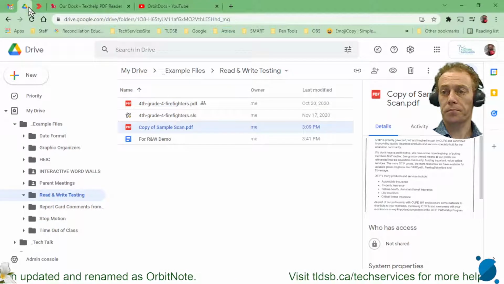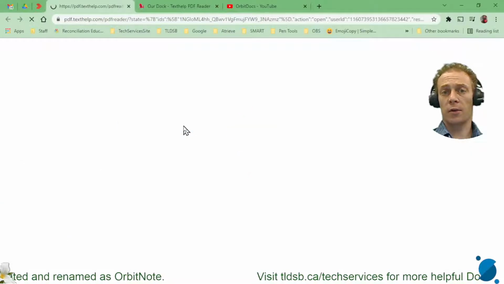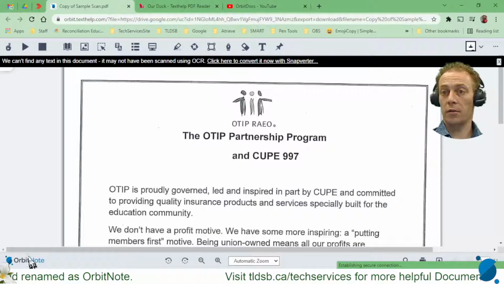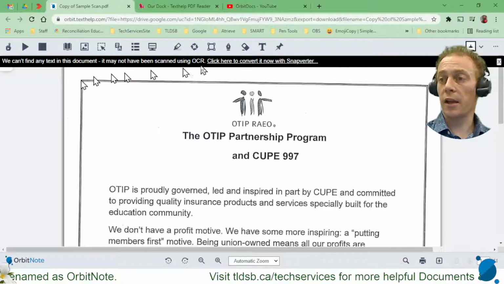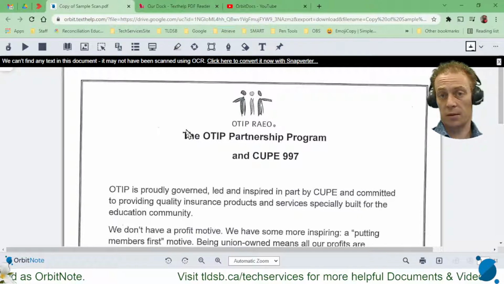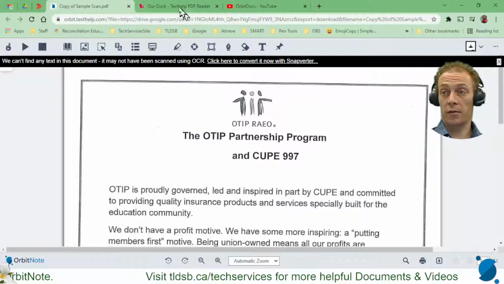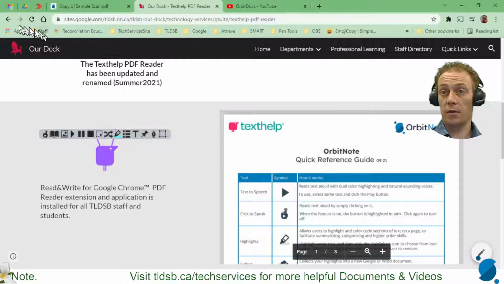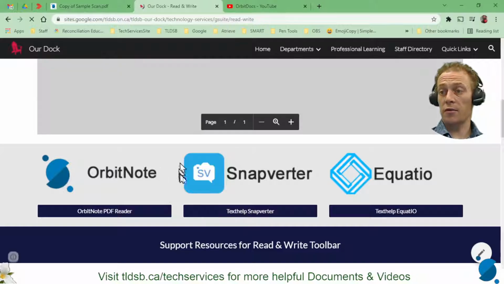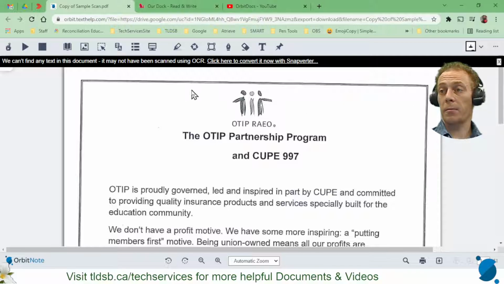When I go to my drive, I've got a PDF file here, and it was just a scanned document on our photocopier. So when I open it, I see that Read&Write logo first, and then it flips around, and I've got OrbitNote here, and it is letting me know that there's no actual text in this document. It says no text because, again, it's a scanned document, so it's just a photo essentially. I could click here and convert it with SnapVerter. That, of course, if I go back to our previous page when I was looking at the Read&Write information, SnapVerter is one of those other three pieces that I mentioned that is part of that package. But right now, I'm not interested in converting it.